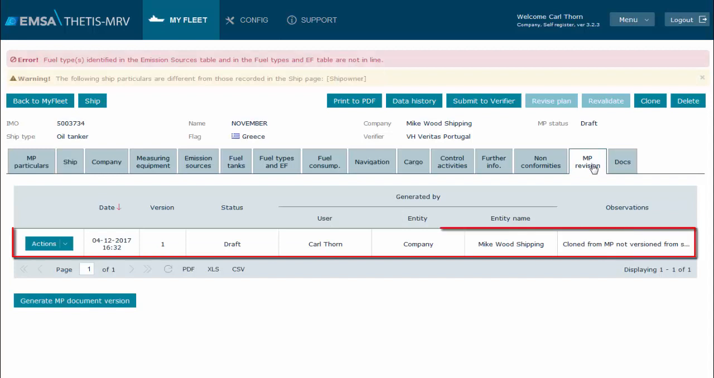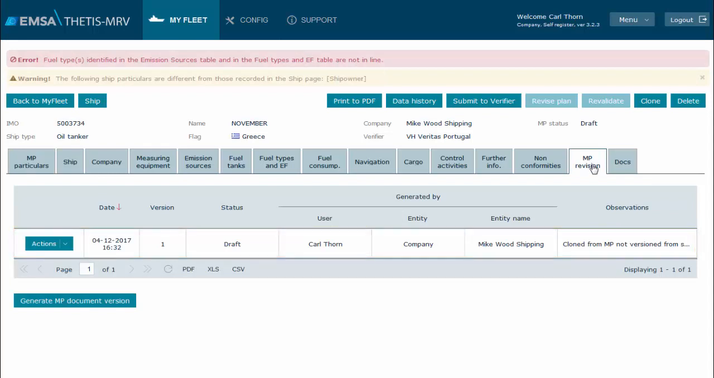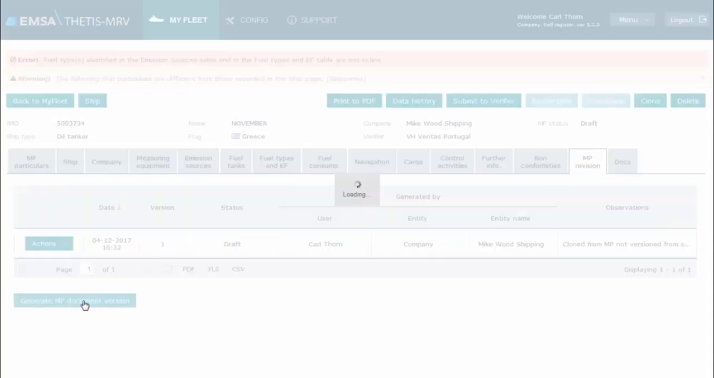Although the previous monitoring plan has been overwritten, if we go to the Monitoring Plan Revision tab, we can still consult the previous version which was generated by cloning. Remember that at any moment you can generate a new version of the plan, regardless of its status. Let's create a version.